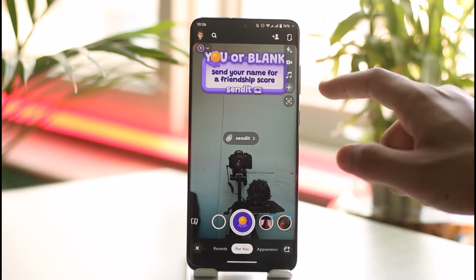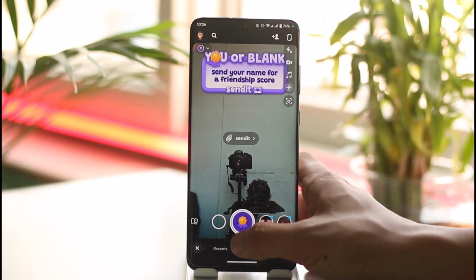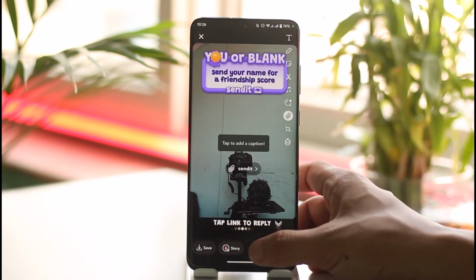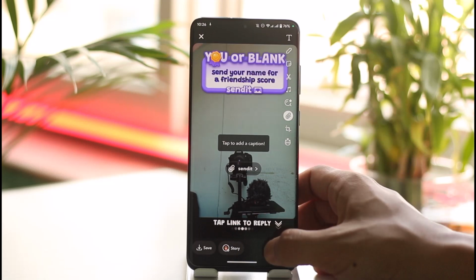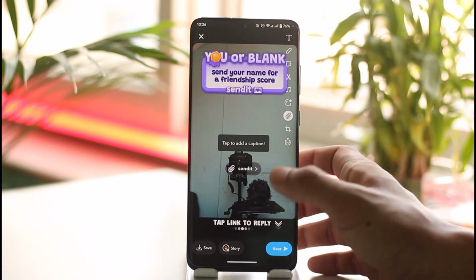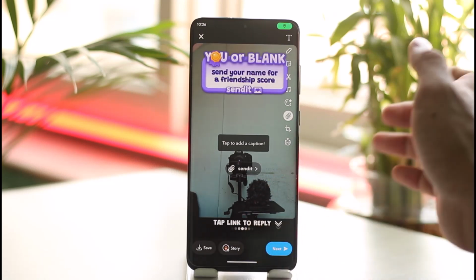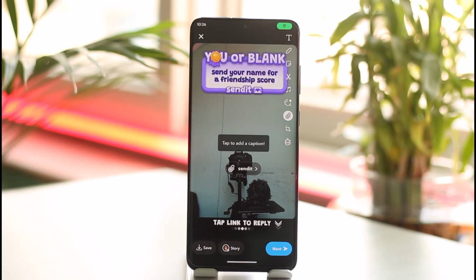You'll be able to go ahead and actually make whatever customizations you want. You can just select a photo, or you can go ahead and select a link to reply. Click the next option, just enter your question, whatever else you prefer, and then you can send it to your friends. This way you can do send it on Snapchat.